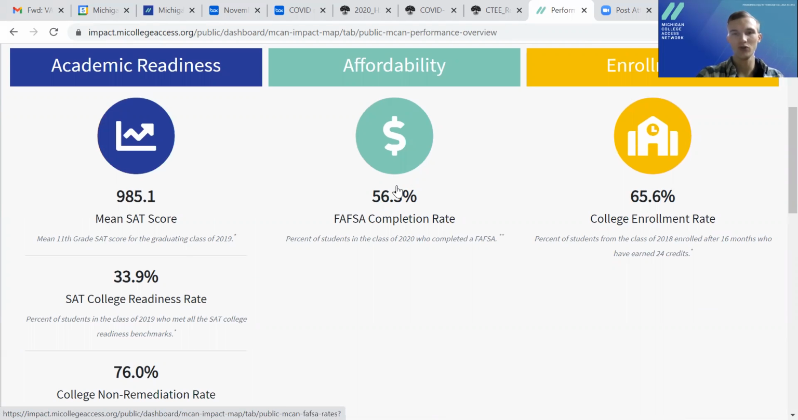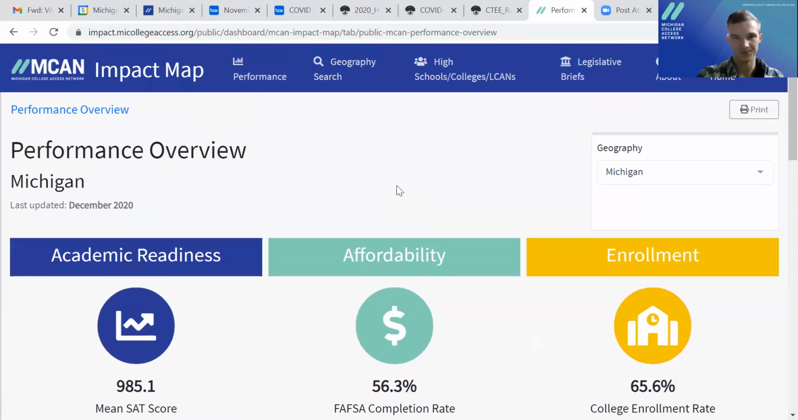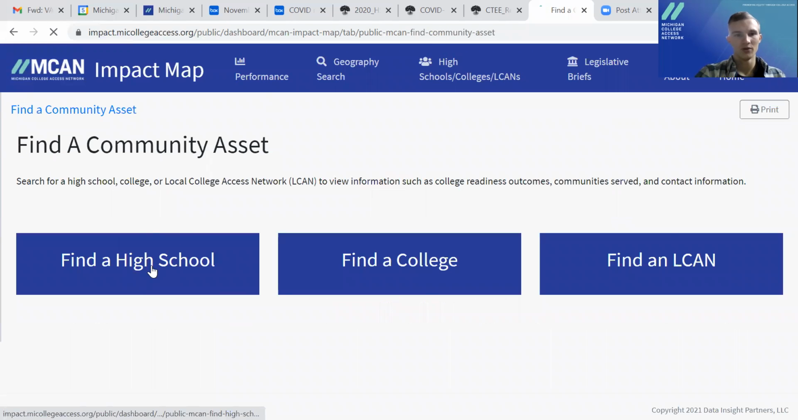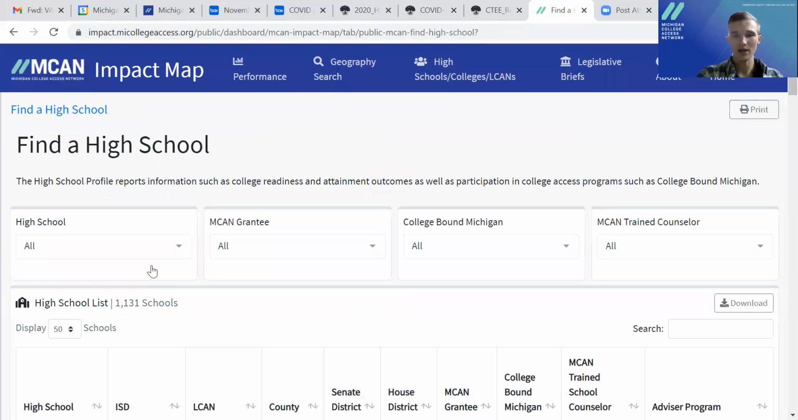I want to highlight a few other features that have been updated, which takes us to our high schools, colleges, and LCANs search function on top. As you might know, you are able to search for a high school using this left bar over here. And you can also filter your results with MCAN grantees, whether the high school participates in College-Bound Michigan, and whether or not the school has an MCAN trained school counselor.